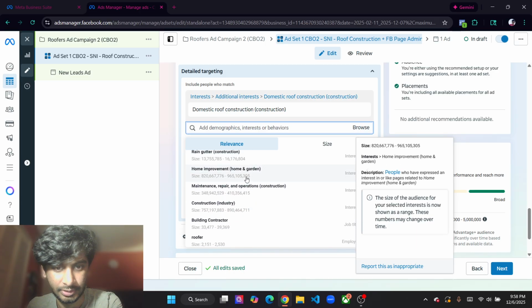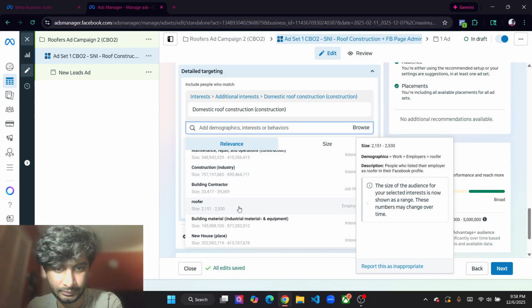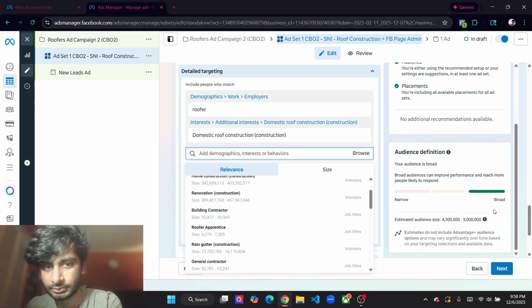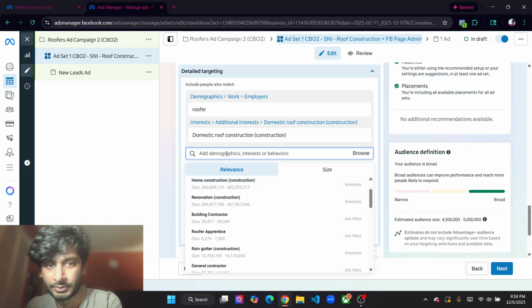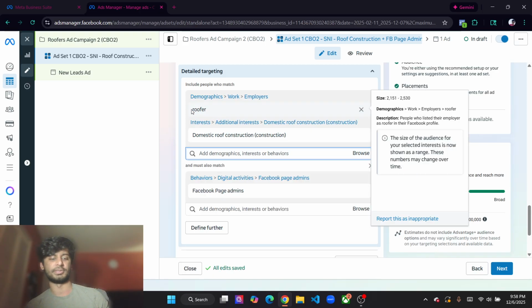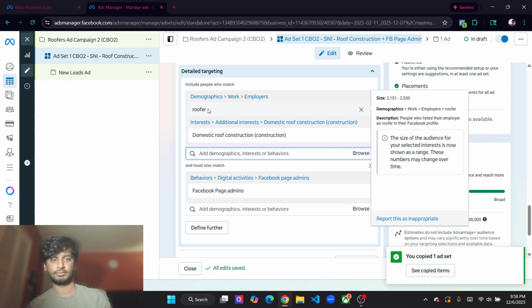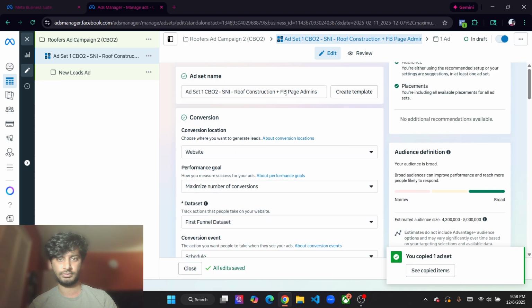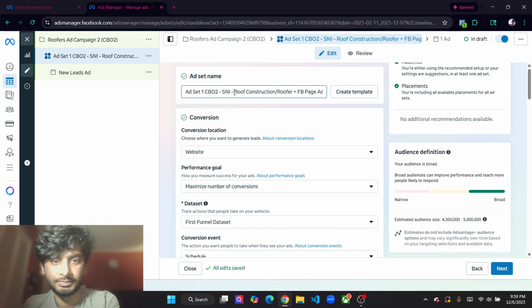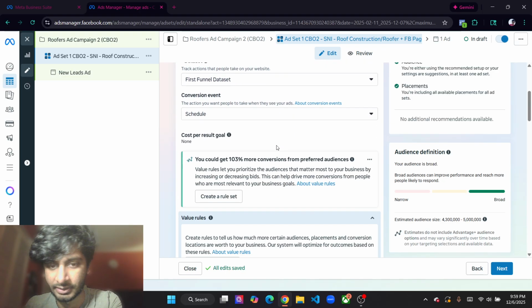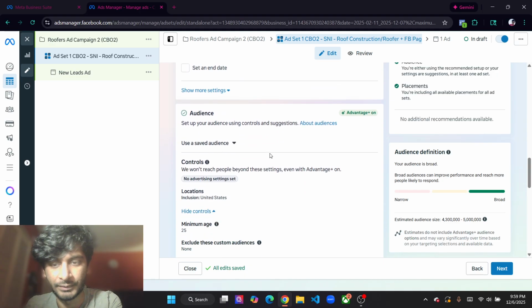Let's see. Rain gutter improvement. Roofer. Does this decrease it? 4.3 to 5 million. Honestly, let me try this. Let me experiment with this. Plus Facebook page admin. Because the interest should be roof construction / roofer and must also match Facebook page admin. That's why I'm doing the slash right here and the plus right here in the name, just keeping things very clear, easy to read.